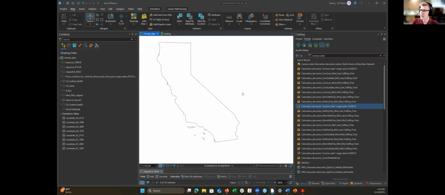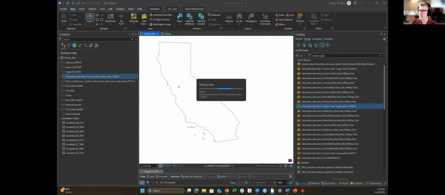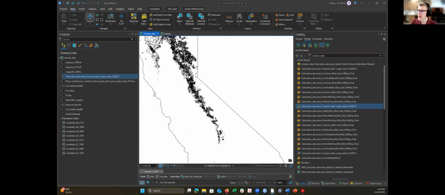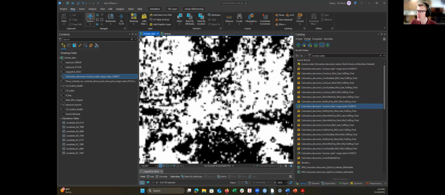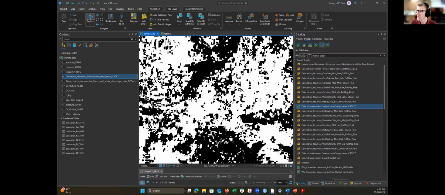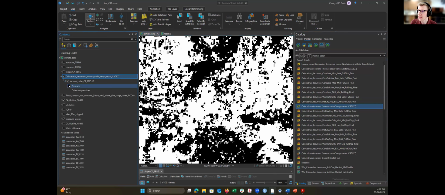And so you can drag and drop this right onto your map. And there it is. There's our range map in our 90-meter pixel format. It takes a second to load once it's on there.